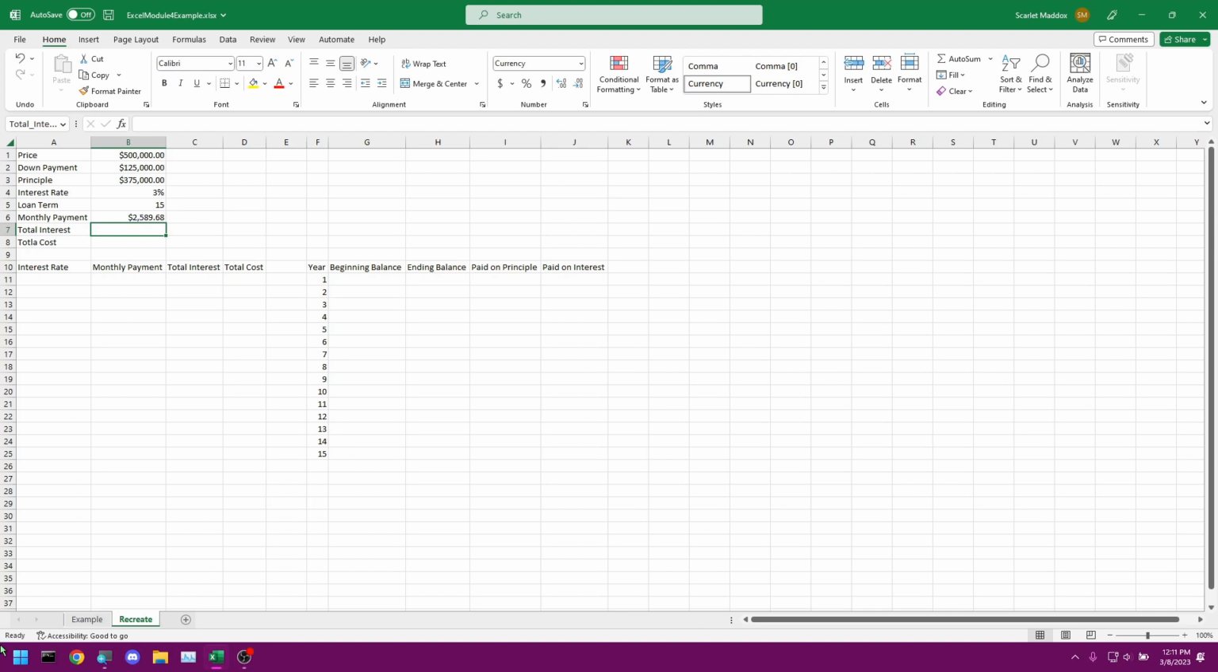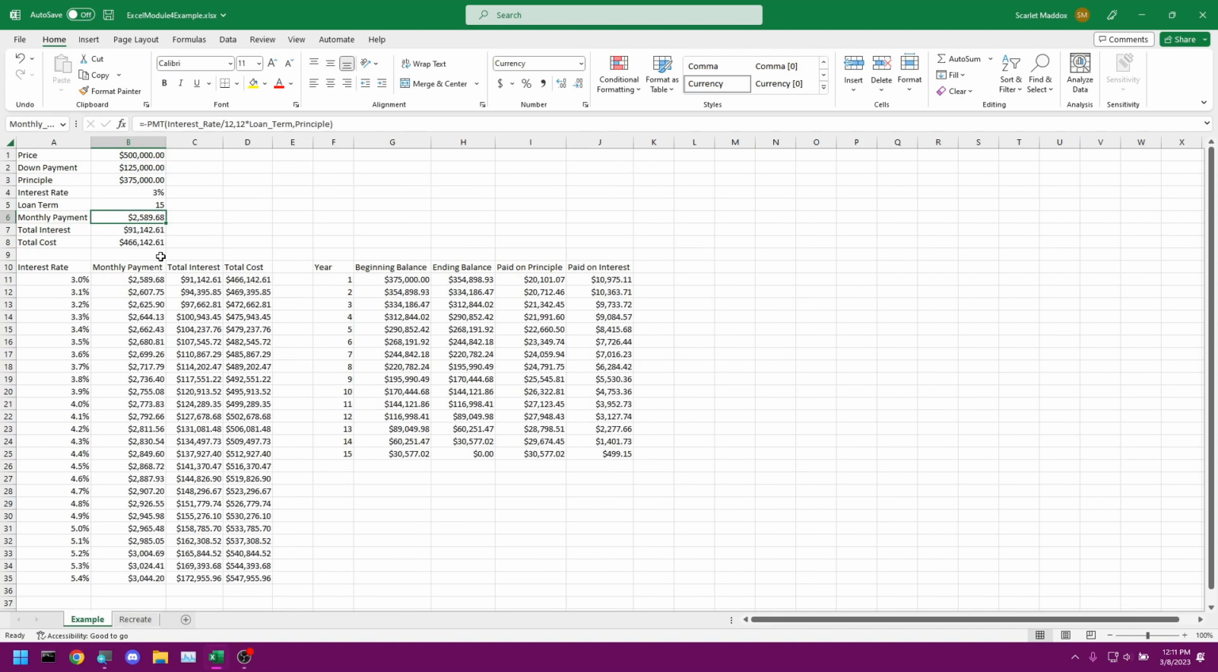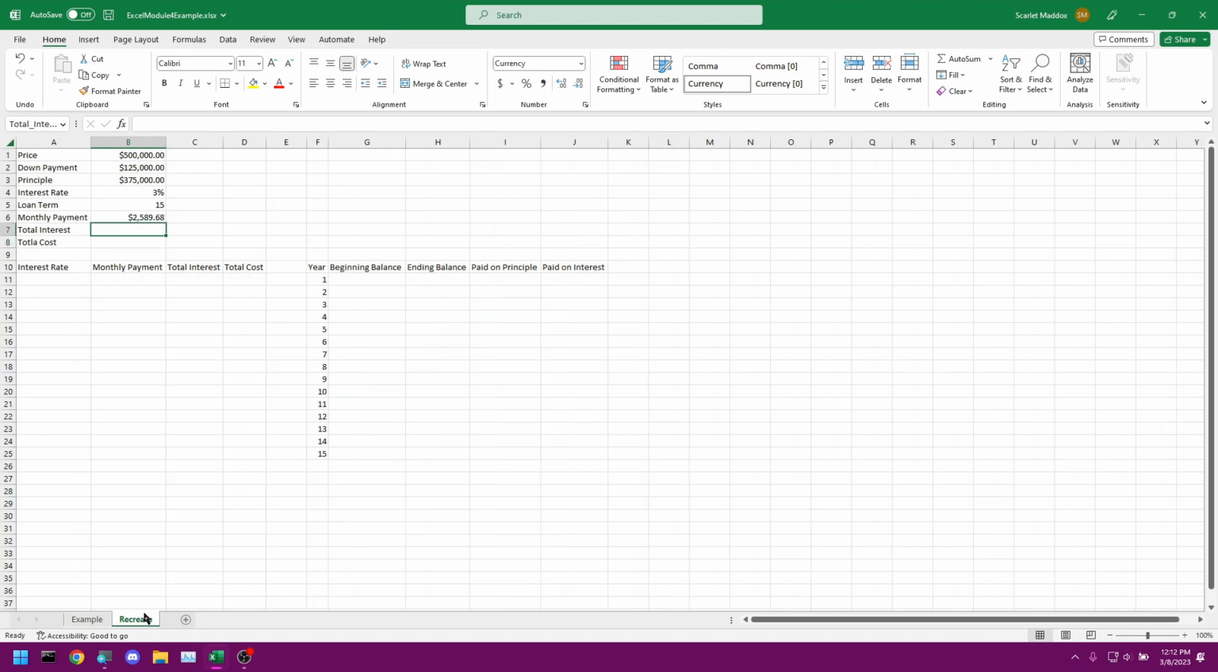All right, so next we want to look at our total interest. Our total interest is going to be our total cost minus our principal. So we can't calculate that just yet. We need to come here. And our total cost is monthly payments times loan term times 12. It is how much we're paying each month times how many payments we're making. Very, very, very simple.